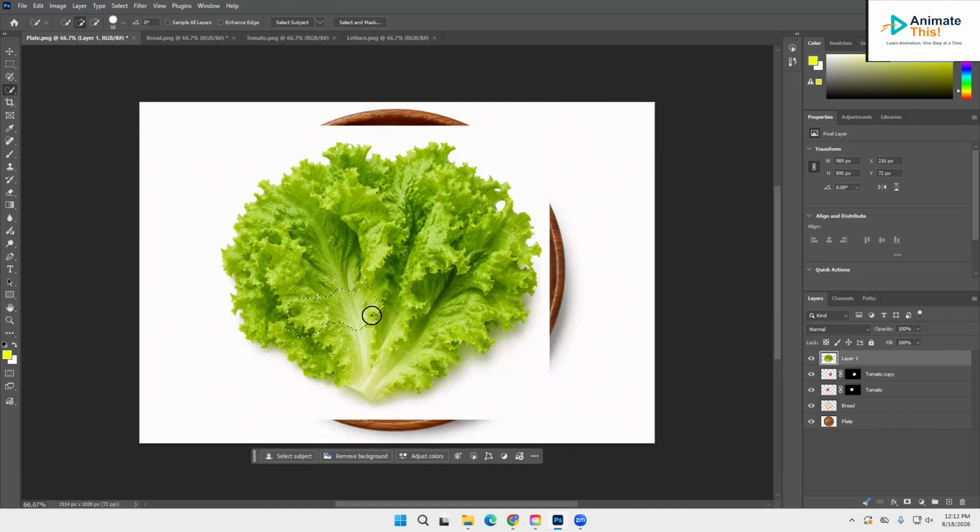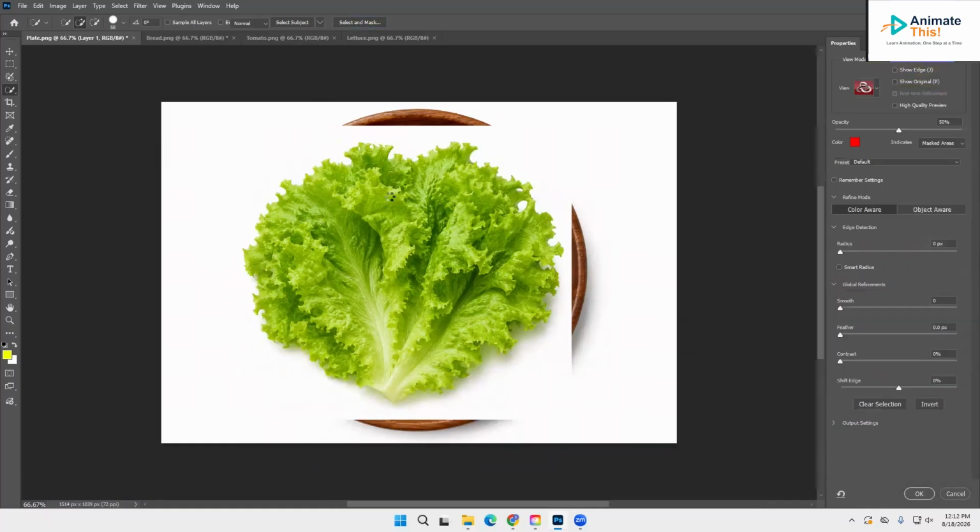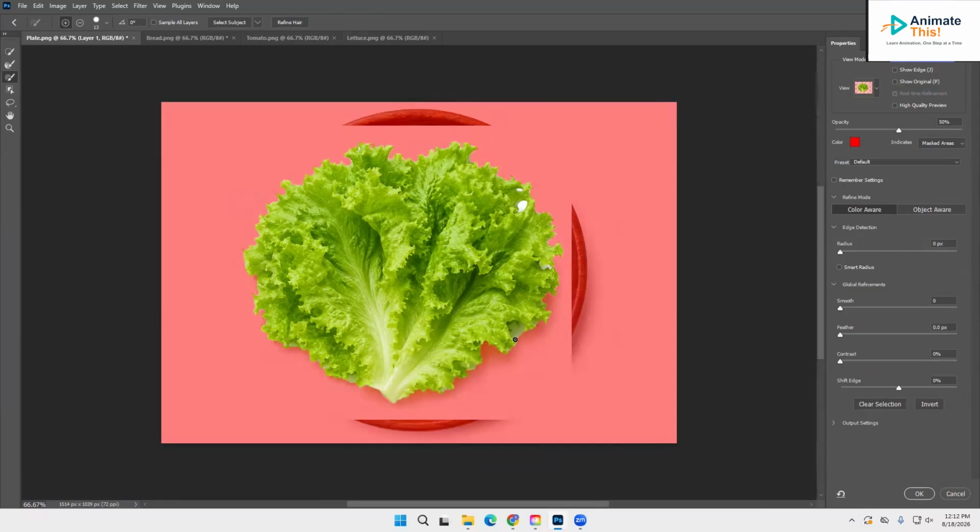And I'm just going to paint over the lettuce, trying to get as close to the edge with the greens. It did pick up some of the colors that I don't want, so I'm going to have to get rid of those. And that would be where I go into this select and mask tool. Go into select and mask. We see that I've got a little too much stuff there.